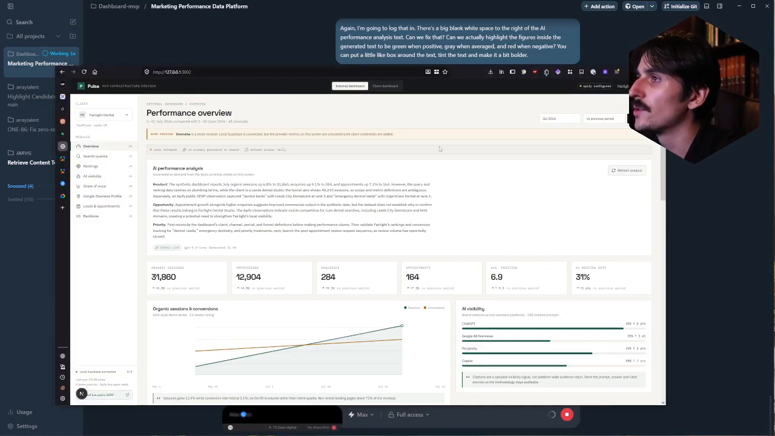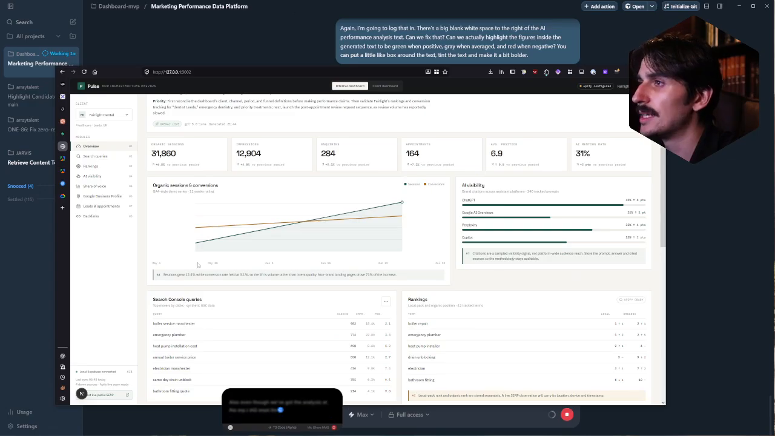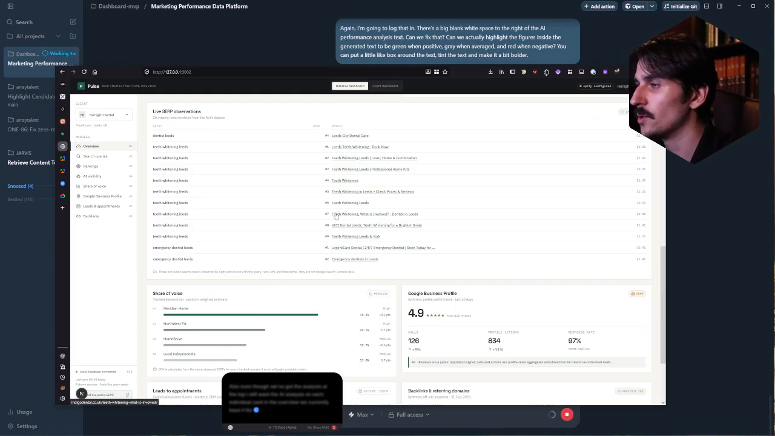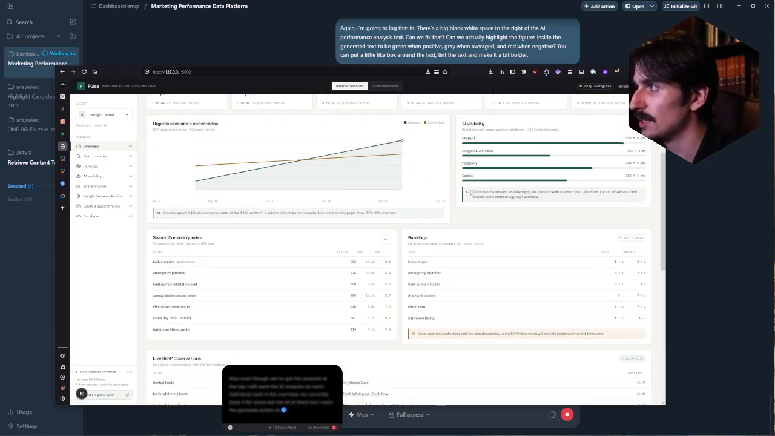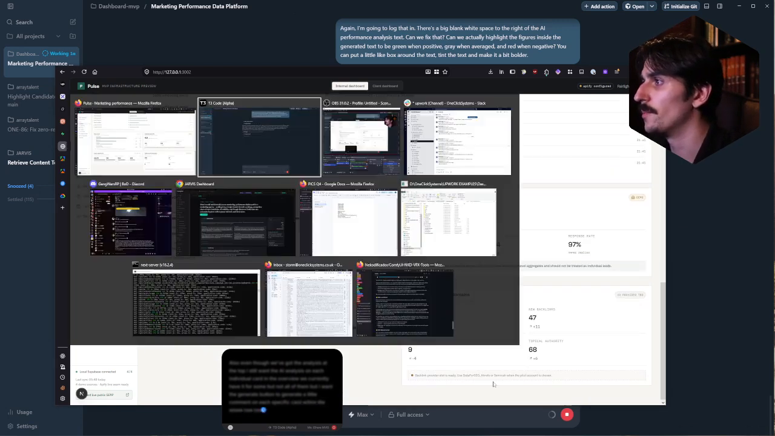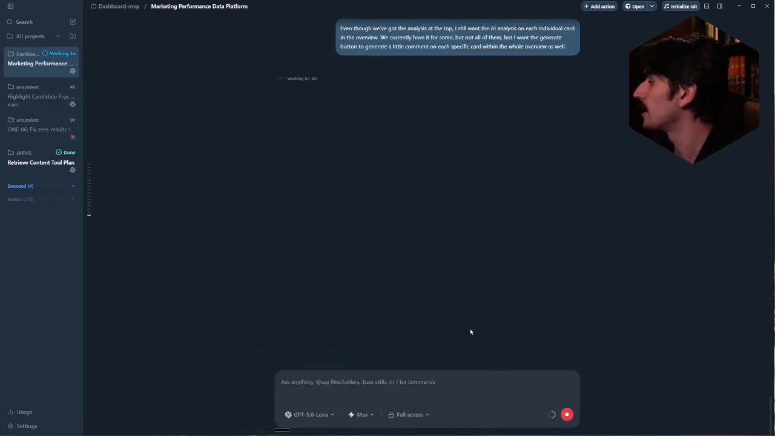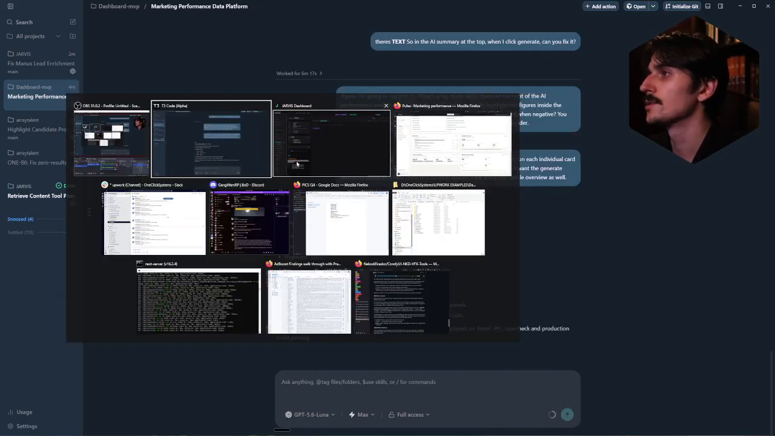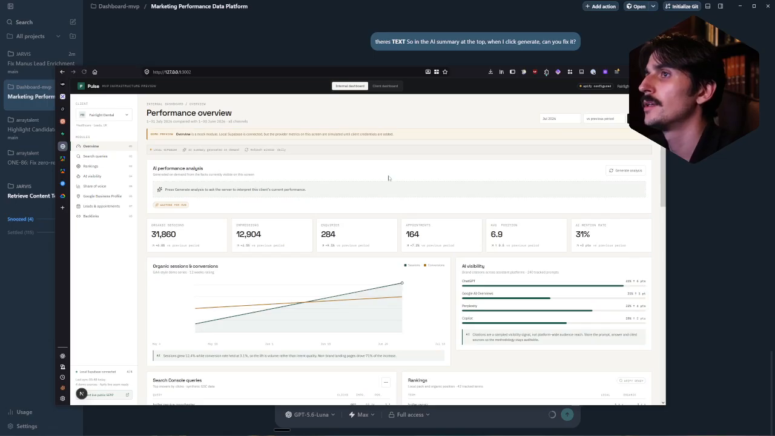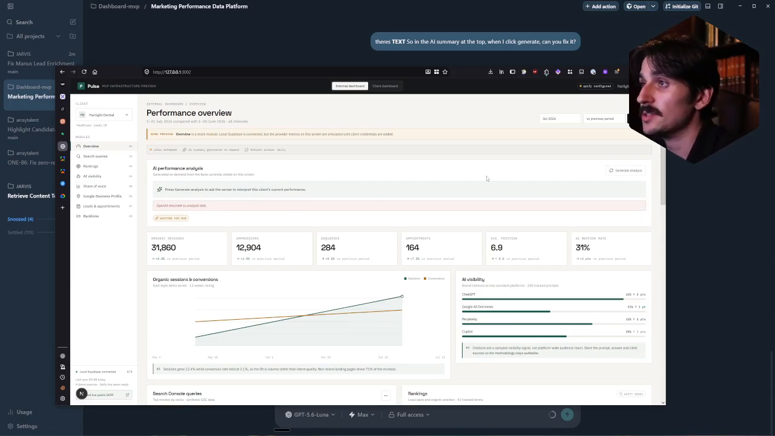Also, even though we've got the analysis at the top, I still want the AI analysis on each individual card in the overview. We currently have it for some, but not all of them. But I want the generate button to generate a little comment on each specific card within the whole overview as well. And then we're going to let that cook and wait for it to finish. Looks like it's done. Let's go back to it and confirm. I'm going to hit refresh, and I'm going to hit generate analysis. And again, we're making this a button you have to press purely for the MVP. In the real system, this will be automated.